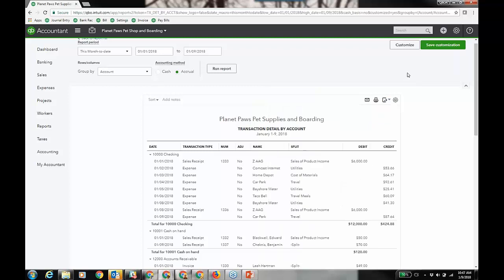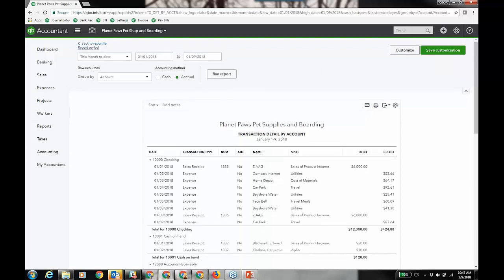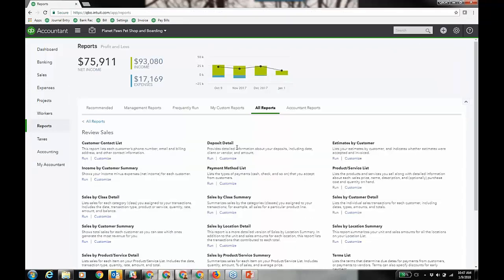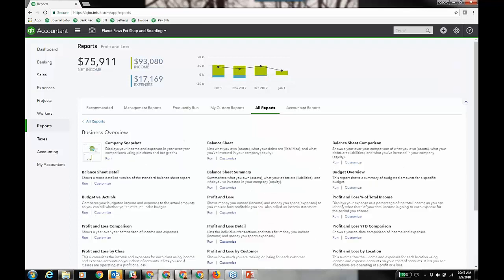So you can do a lot with the detail reports as far as customization, but remember when you're done customizing, save it. That way you don't have to reinvent the wheel. You're basically memorizing the report, right? And then if you need to go to Excel, it's here, right? Print, email, etc. But summary reports, they just don't have the same kind of customization ability.